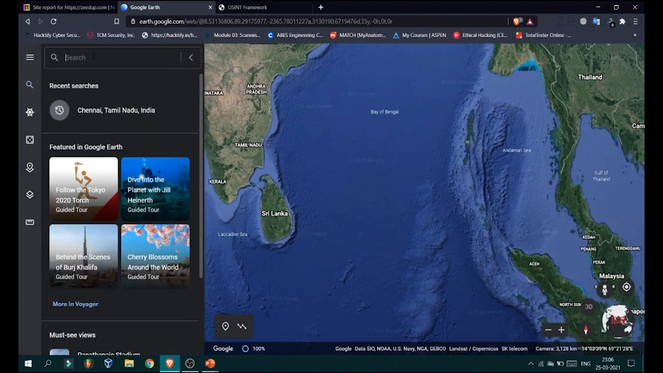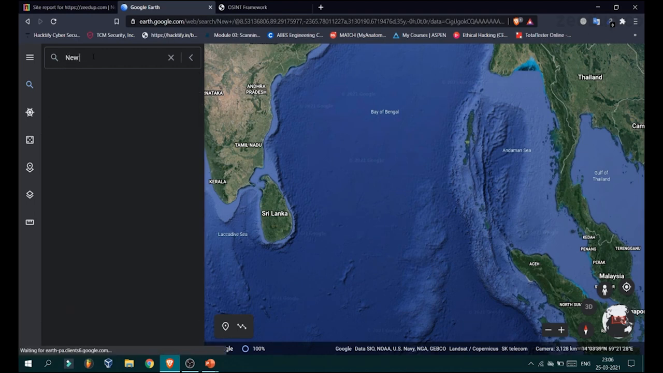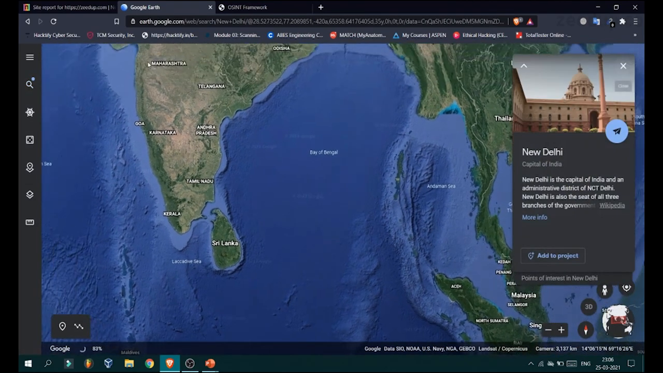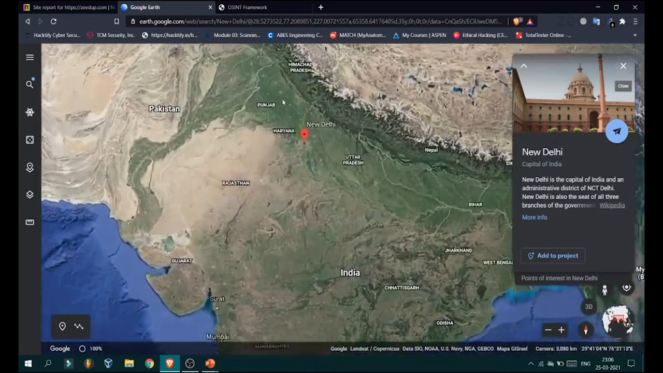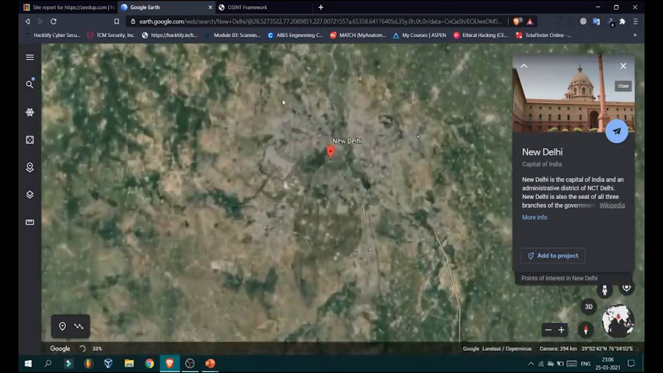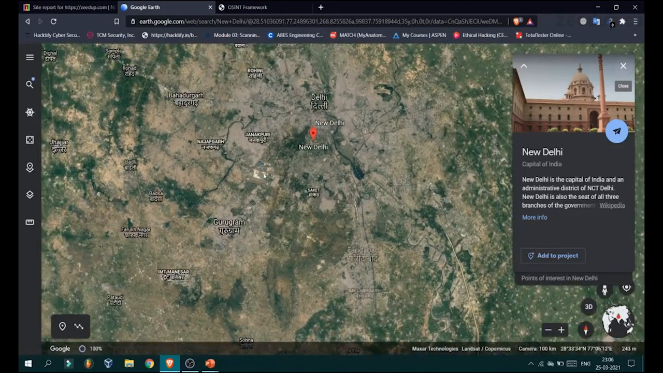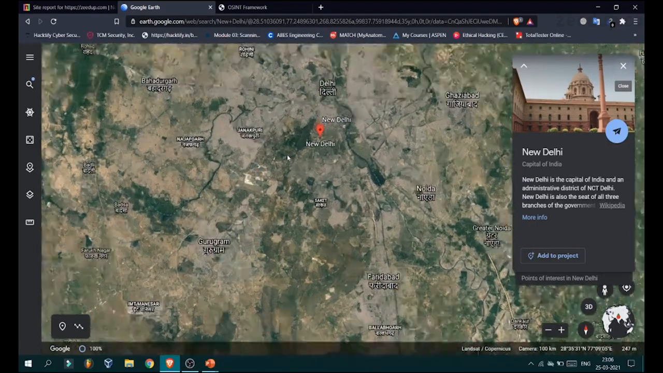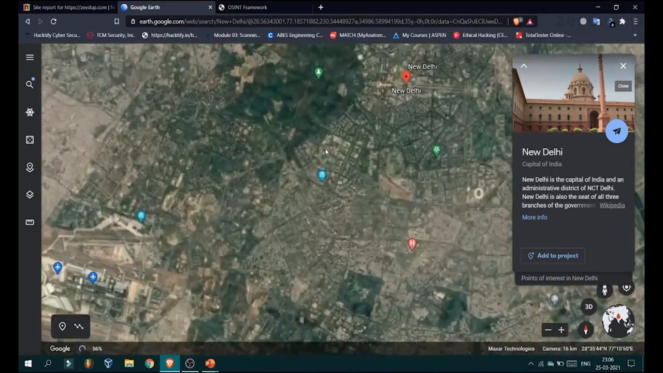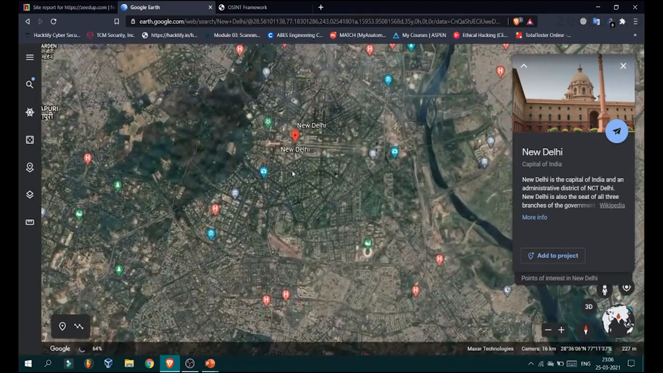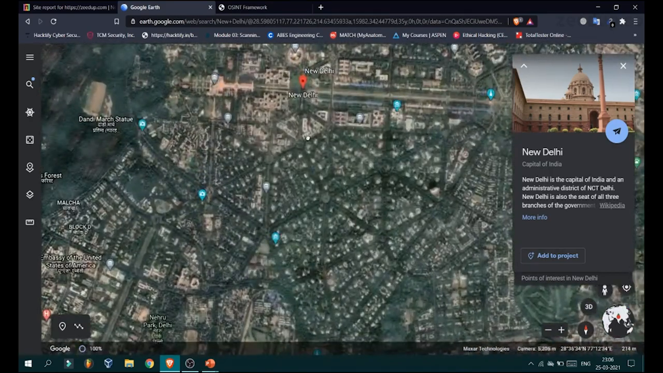For example, if I want to search something like New Delhi, then I am going to hit enter. So you are going to see that it will shift to New Delhi, and you will see the information about the location. If you want to search any company, then you can find where it is located, what the roadmap is, and how we can get there.